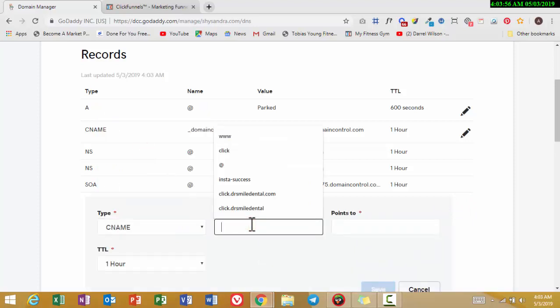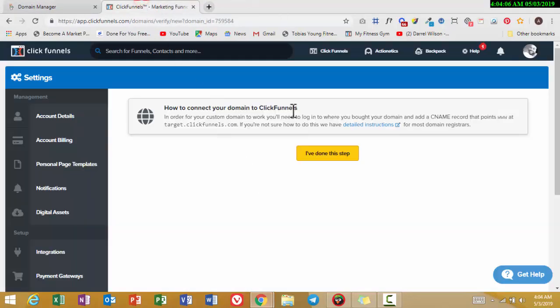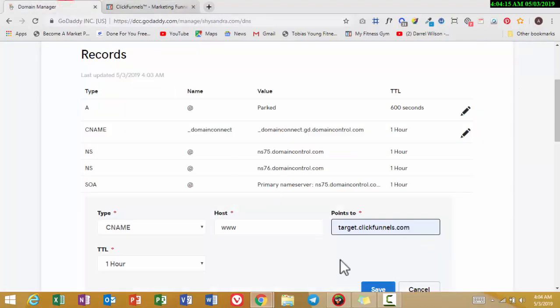host www, then point to target.clickfunnels.com. You can see that here. See, add a CNAME record that points www@target.clickfunnels.com. Then you create.